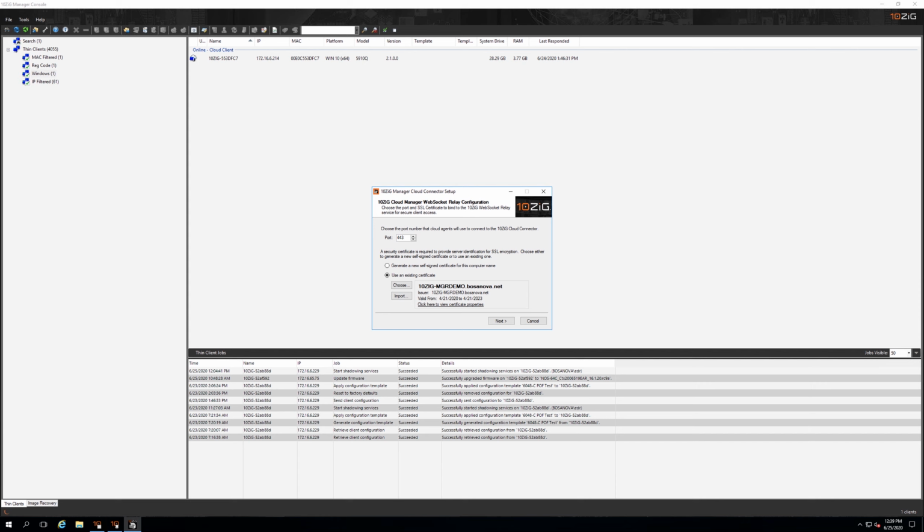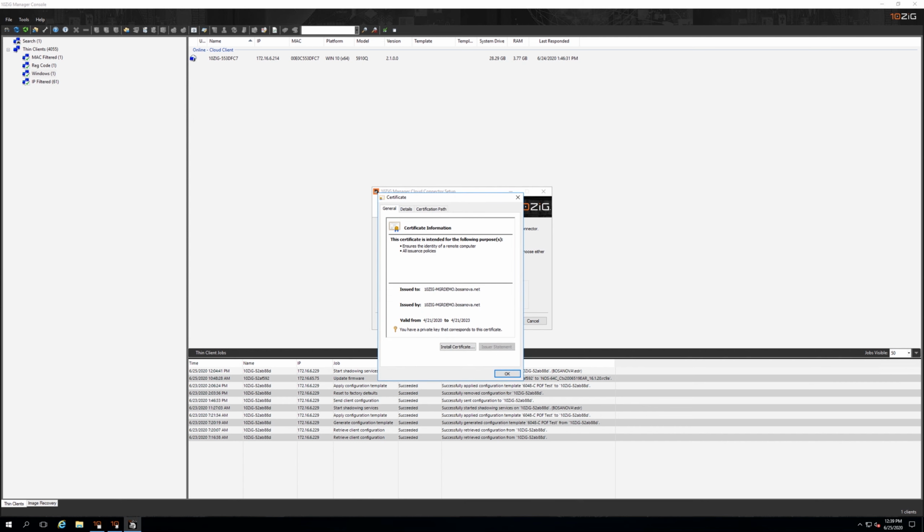Again, we can set your port number for your Cloud Connector here in the Connector Setup panel. You also have the ability to view your certificate's properties here in the panel so that you can see things like what its certificate type and expiration date are.